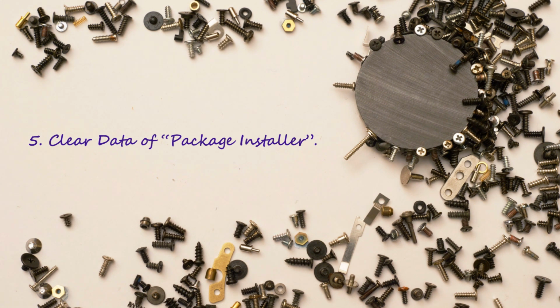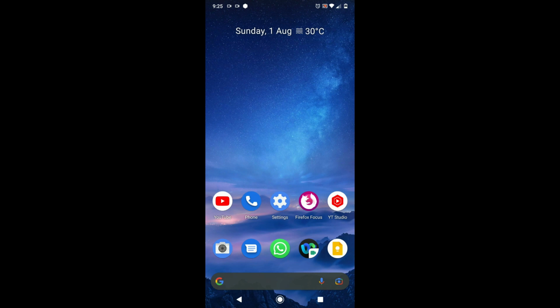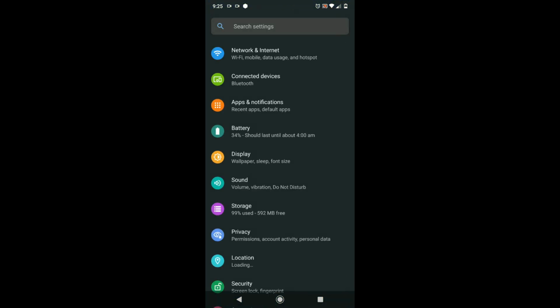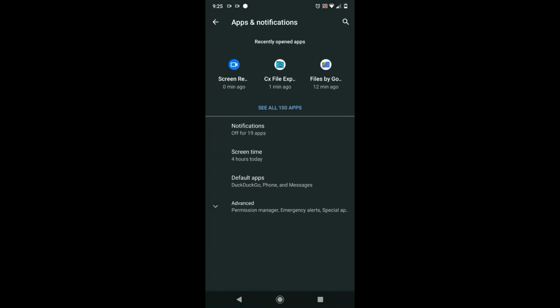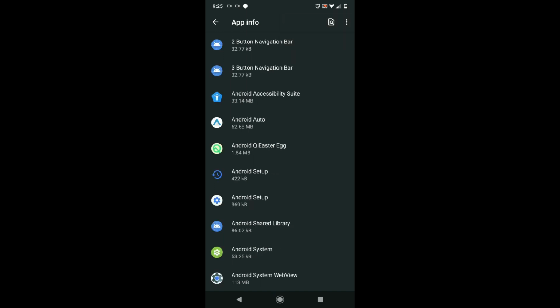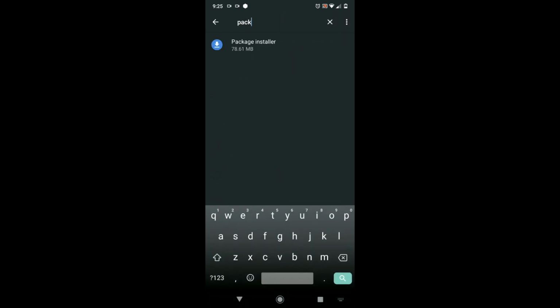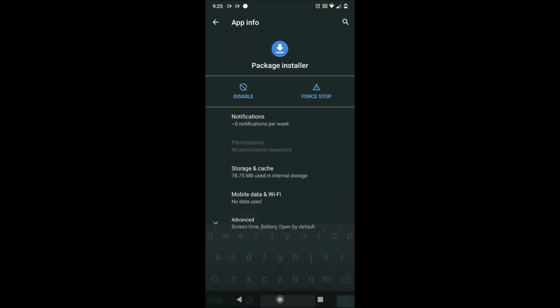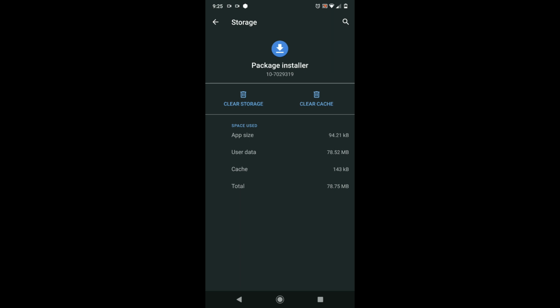Solution 5. Clear data of package installer. Navigate to Settings. Open Apps. Make sure Show System Processes is enabled. Select Package Installer. Go to Storage and Cache. Over here select Clear Storage.